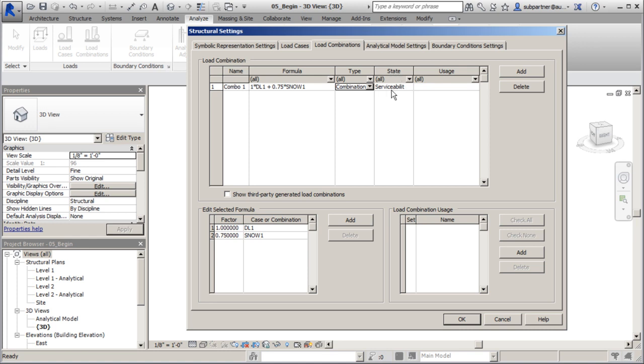And then we have another one, this state. Now with this drop down, I can come here, and basically serviceability is how your building or structure is going to perform under your normal loading conditions, and your ultimate is how your building is going to resist your loading combination. So we'll handle this one. And then we'll go to usage.